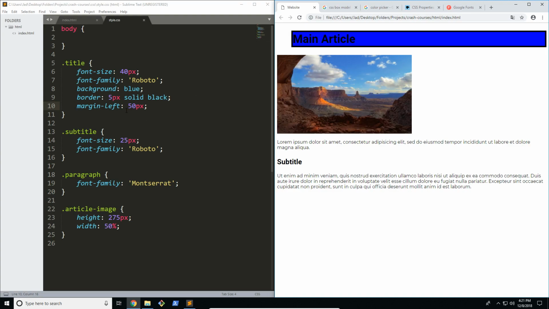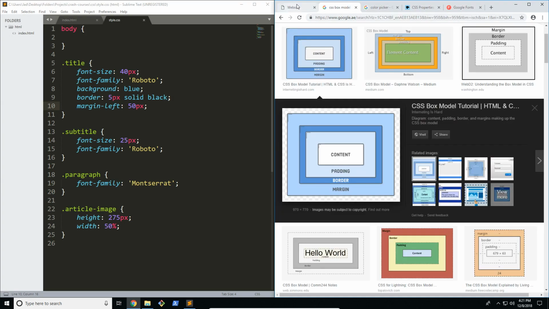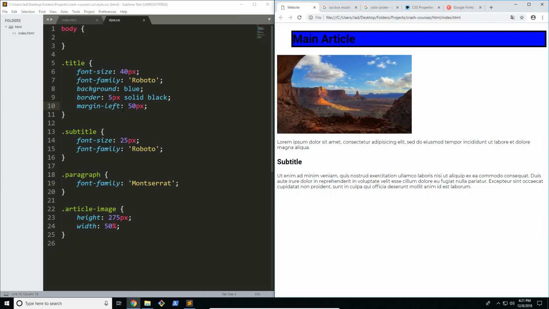There are also different ways to specify this, but I'm not going to go over them because they're a little bit complex, and I just don't want to create confusion right now. This works perfectly fine, and you don't need to worry about anything else. But for now, this is pretty much all the basics of CSS.